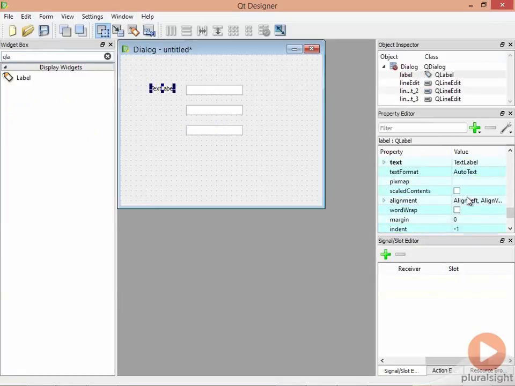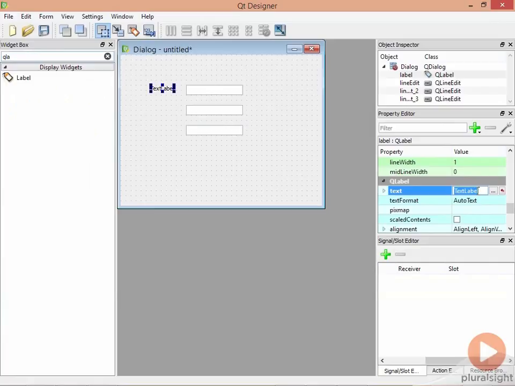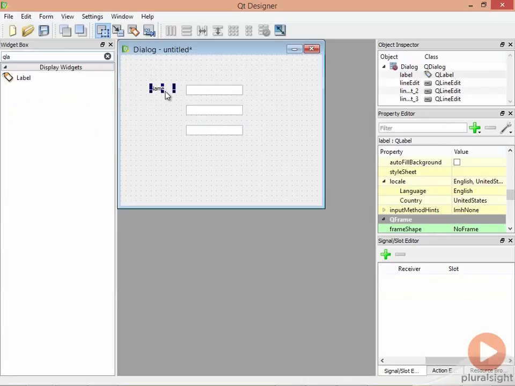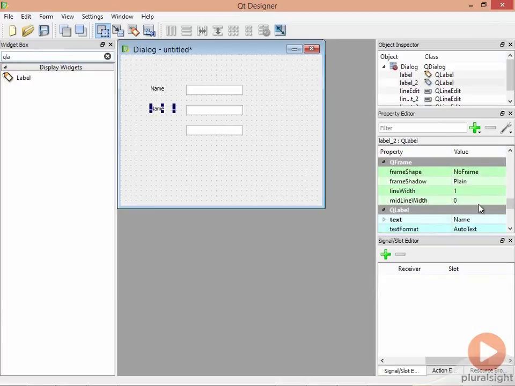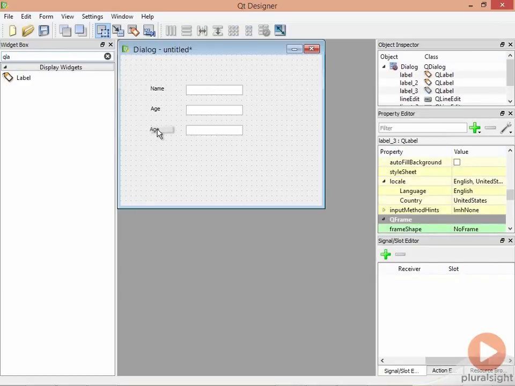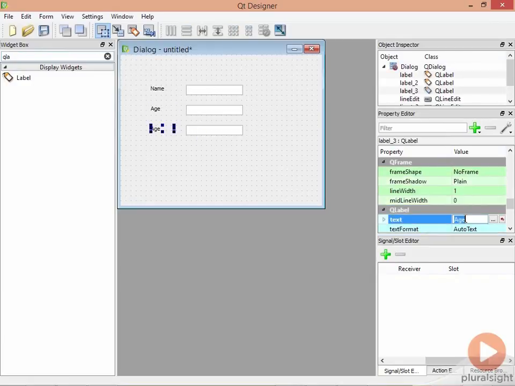Change its text from text label to, let's say, name. And another thing you can do is just copy paste these widgets. I'm going to use Control-C and Control-V on my keyboard. Change this one from name to, let's say, age. And finally, the third one should be, for example, city.